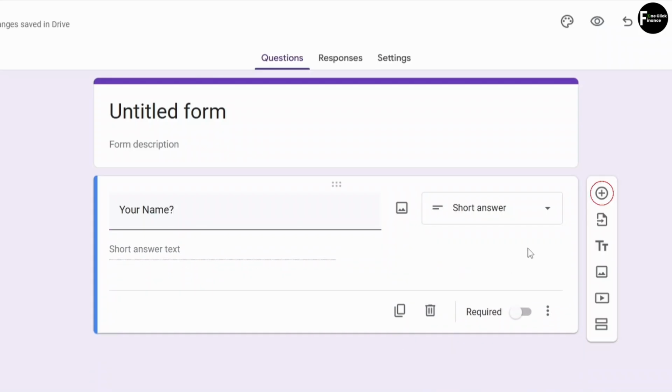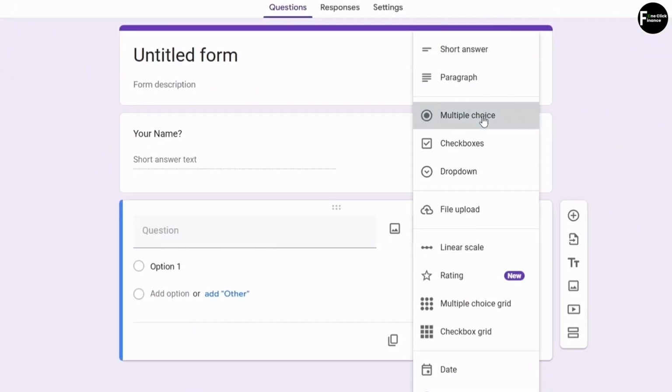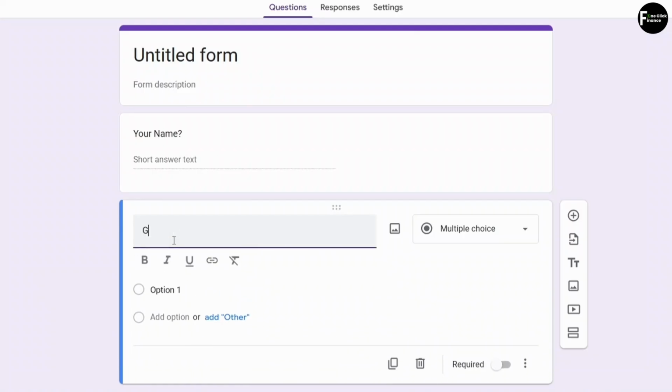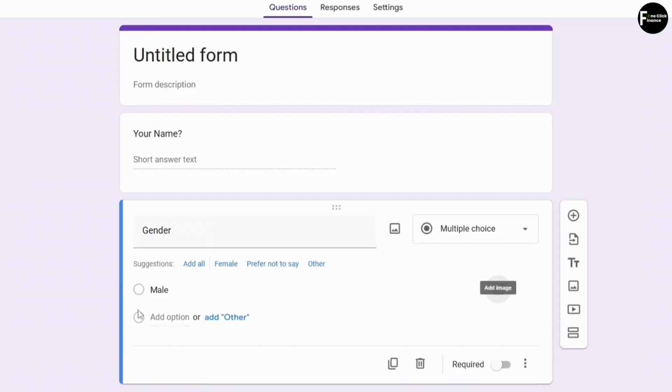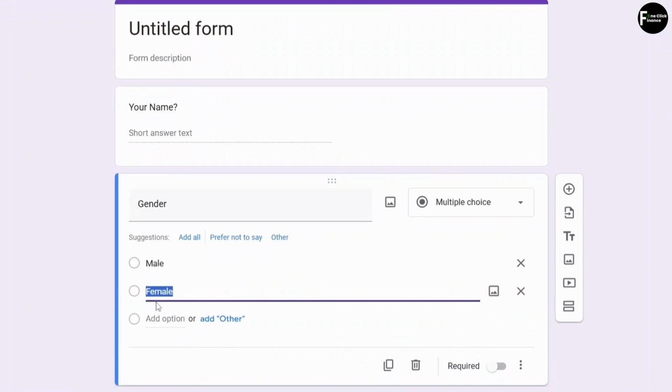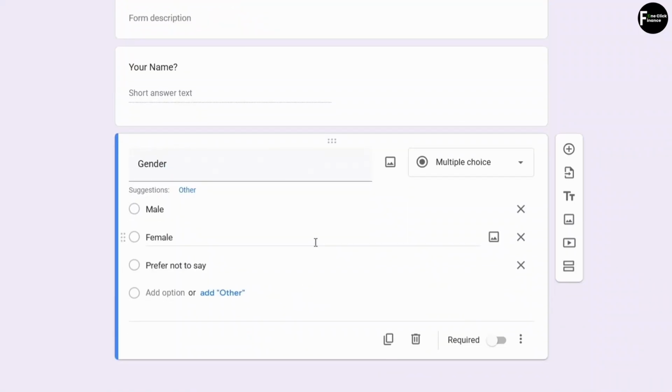To add another question, tap on this plus icon to add. And now you can add other choices. Let's do multiple choice for this one. And then I'll just select your gender. Then type in your options. First, I'll do male. Then on the other option, tap here to add other options. So let's just click on add other option. It's going to be female. Click on again. It's going to add prefer not to say. All right, let's just leave it as it is.